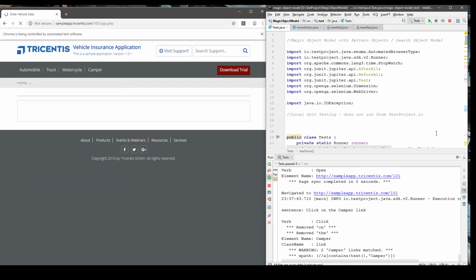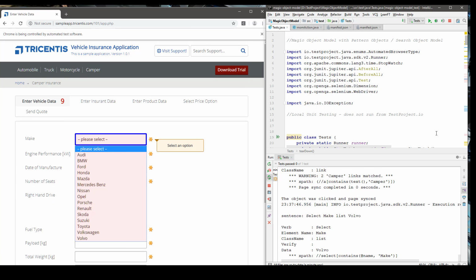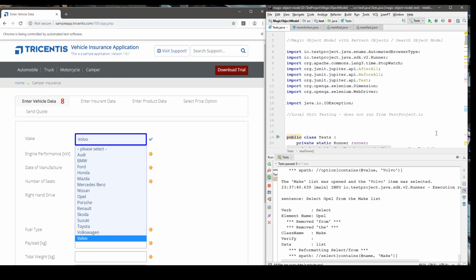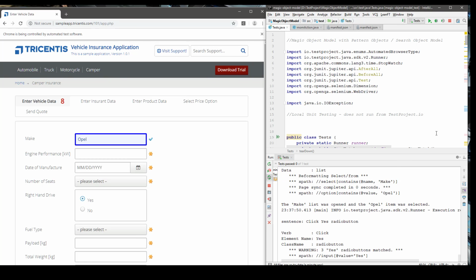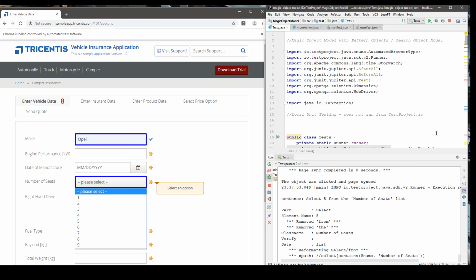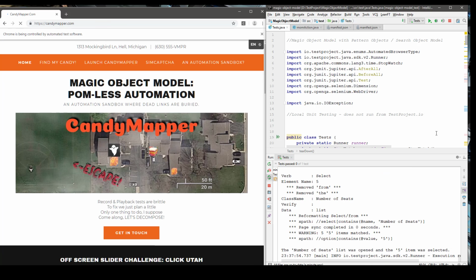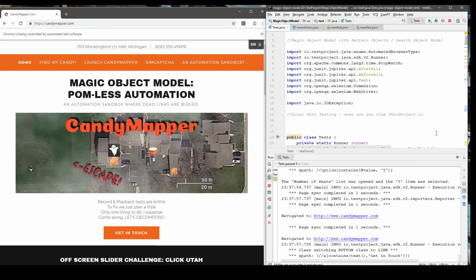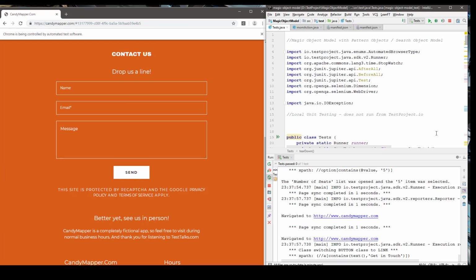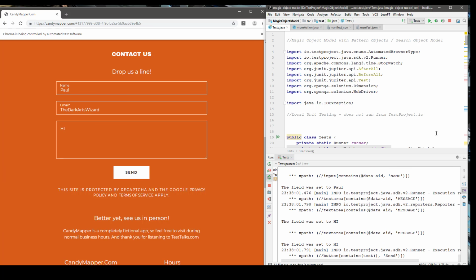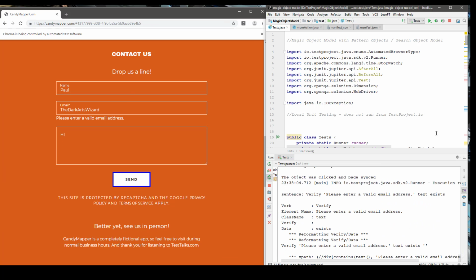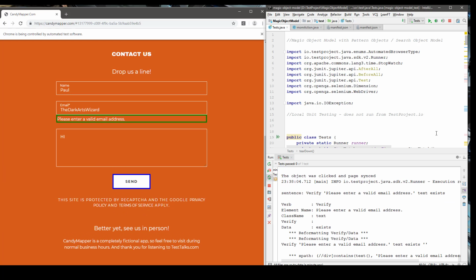And we're going to come back over here one more time. We clicked on the camper link, we're going to select that Volvo and select another one. We're going to select a nice Opel out there, hit that yes button, hit the number 5 on there, and then we're going to jump over to my Candy Mapper site, which is in our sandbox, populate some fields out here, hit the send button, and verify that the text that we expected not to appear did appear.